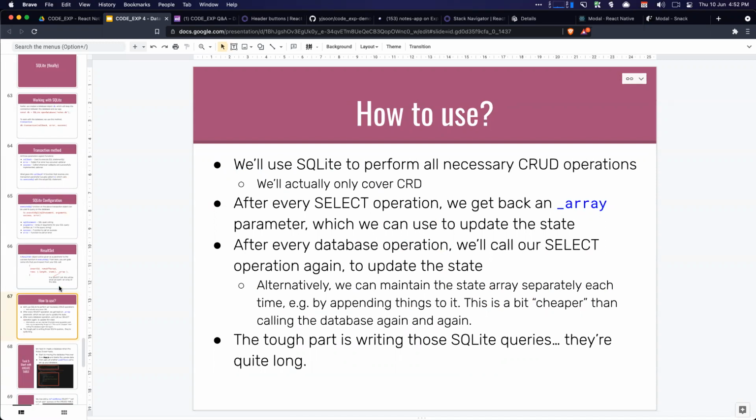Okay, so the key thing is after every select operation, you're going to get back an array parameter, which you then use to update the state.